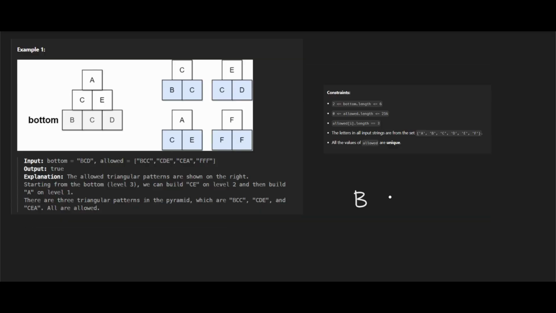So let us take an example here. Let's say our bottom row is BCD. So our allowed list contains BCC, CDE and CEA. So let's take it step by step. From B and C, we place C, and from C and D, we place E. So our new row is C and E. And from C and E, we can place A because in the allowed list, we have CEA. So now we are left with just A on the top row. So now we have reached the top, so the answer is true.